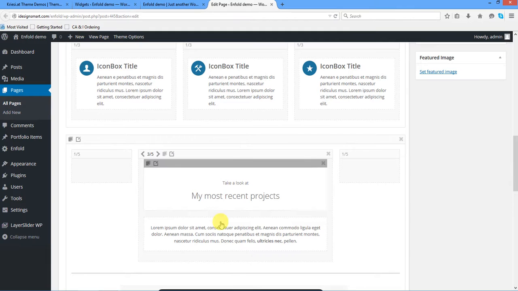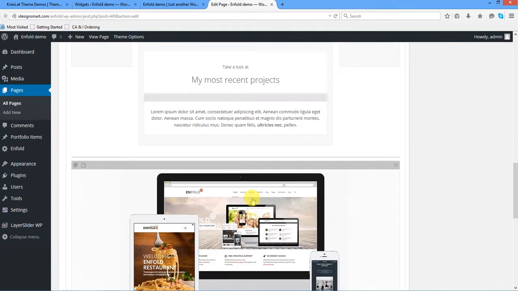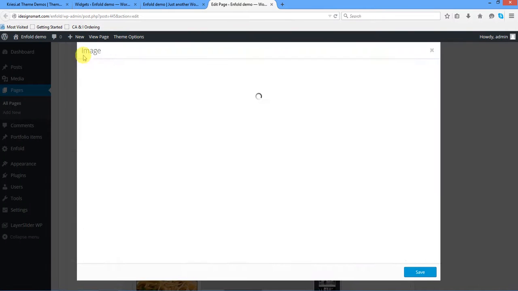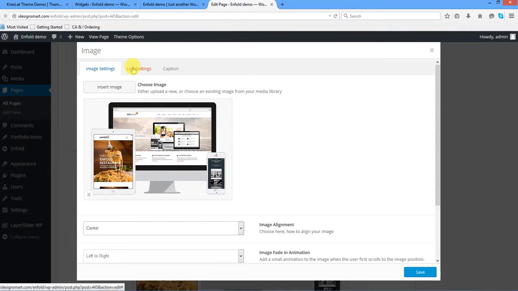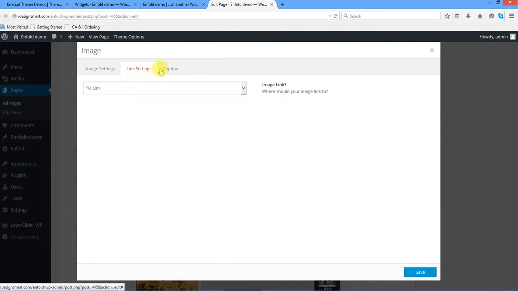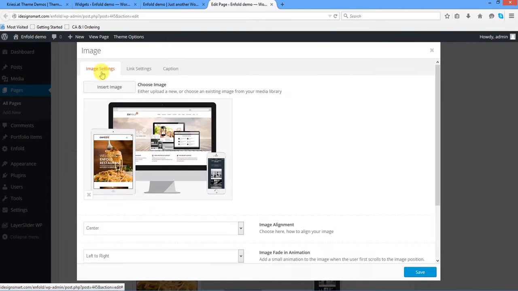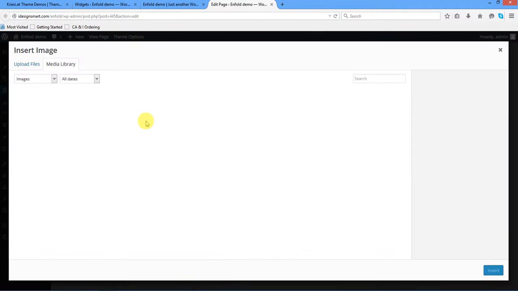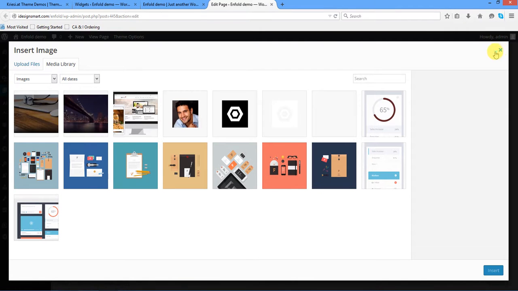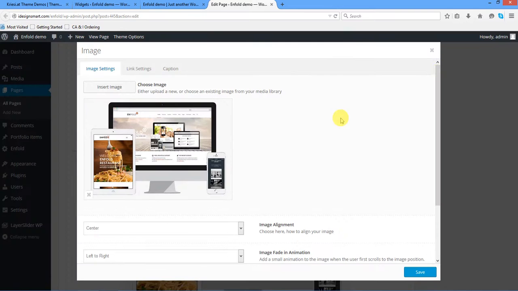Take a look at my recent project, some sample text, and then you have a separator, and this is an image kind of element. So it's an image content element, and then you can also set up links and a caption for this. For the image setting, you can click on this image and it's going to take you to the media library, and you can select whatever image you want to display.